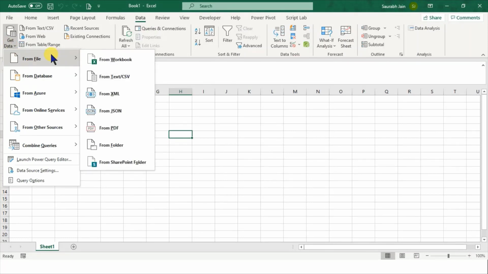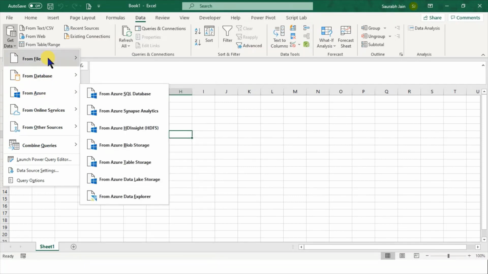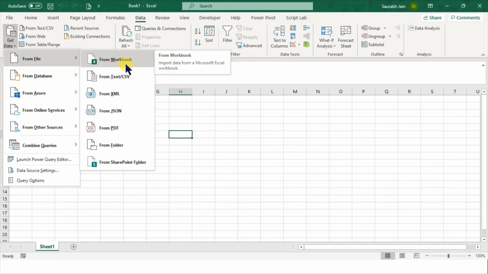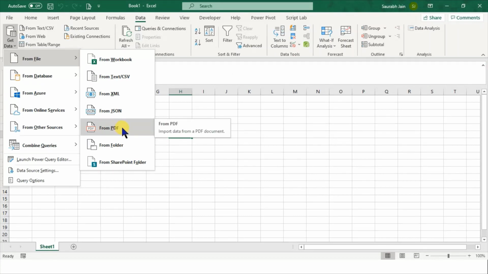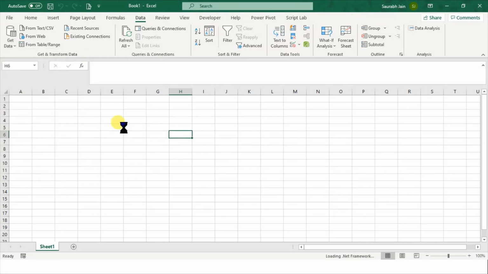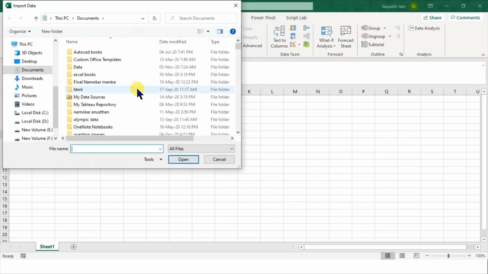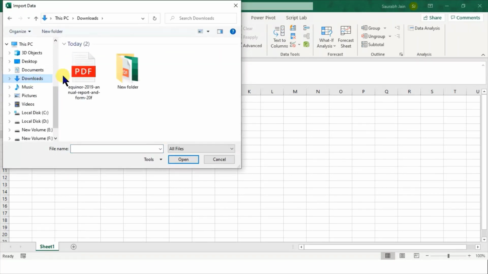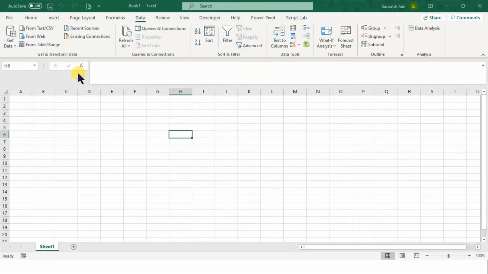We have lots of options: from file, from database, from Azure, and so on. Under from file there are Excel workbook, text, CSV. Here is the PDF option we'll use today. From PDF, it's a file of around 300 pages. Excel will analyze the data. Let's see what happens. When I click on PDF, it asks me where the file is, and I say it's in my downloads section.